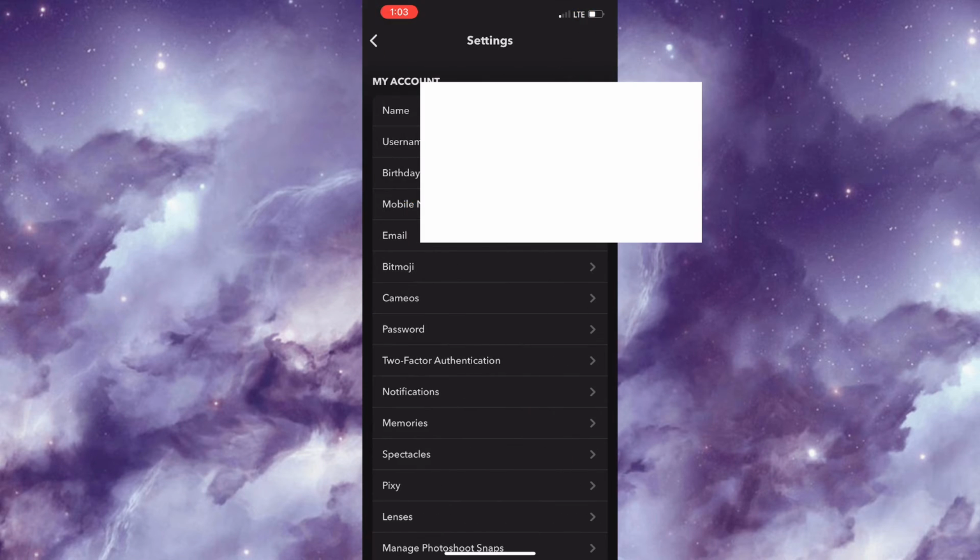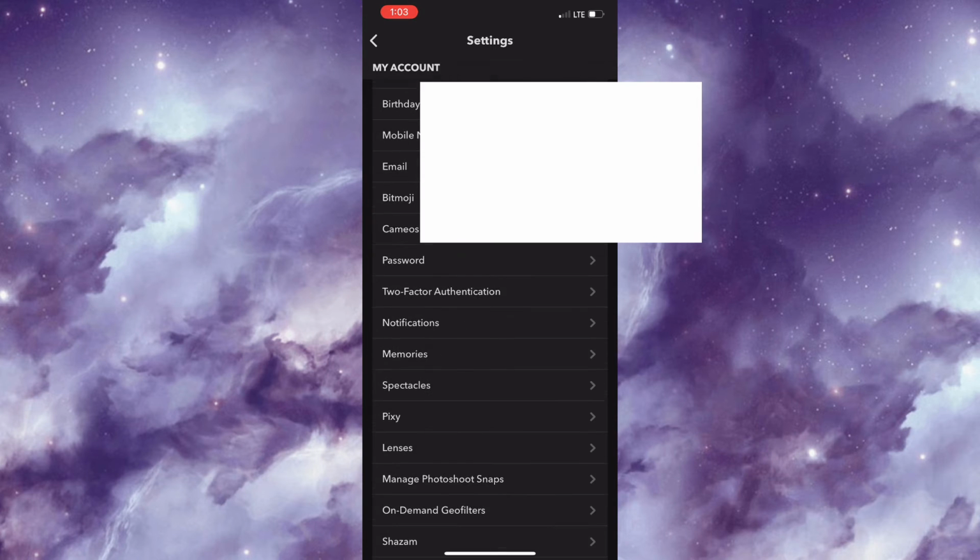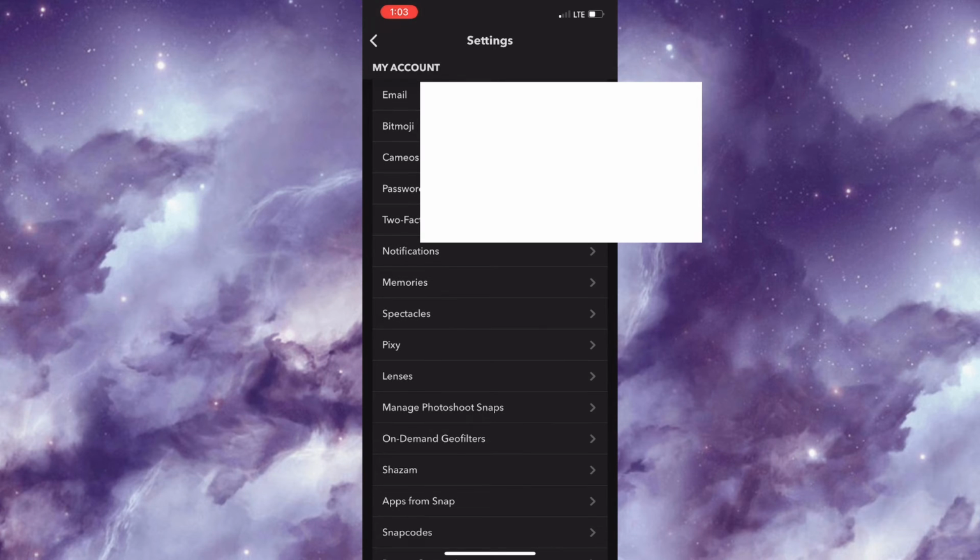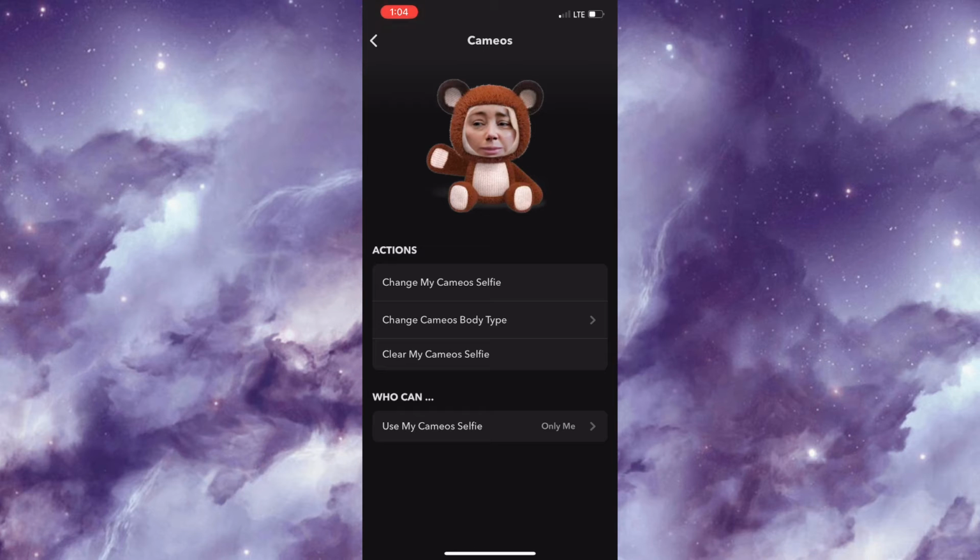So once you click on the settings icon, you would then have to search for Cameo, which is right below Bitmoji, and you'd click on it. Now at this point, you'd need to simply click on Clear My Cameo Selfie, and this will automatically delete or clear your current Cameo selfie.